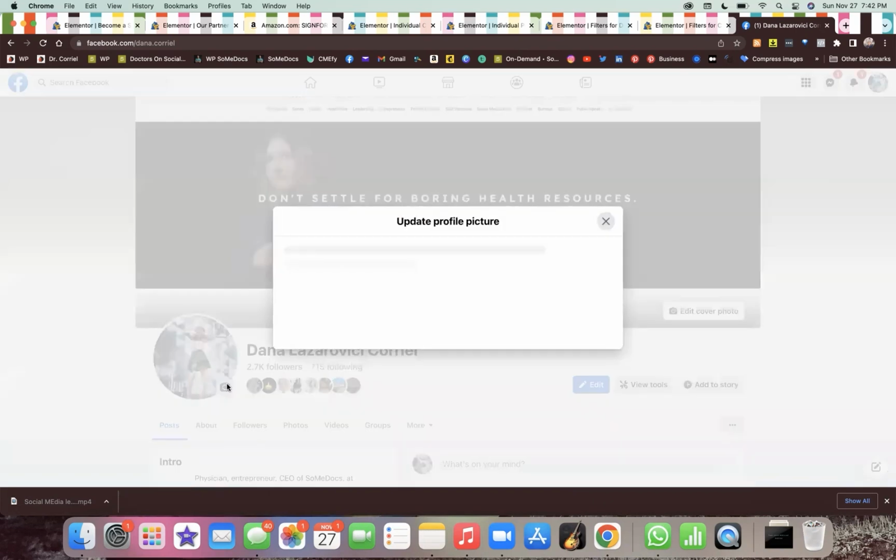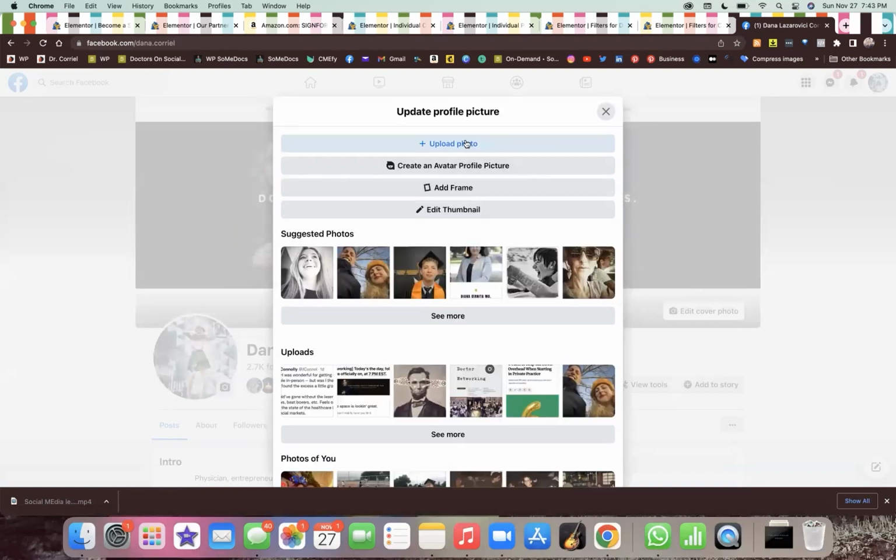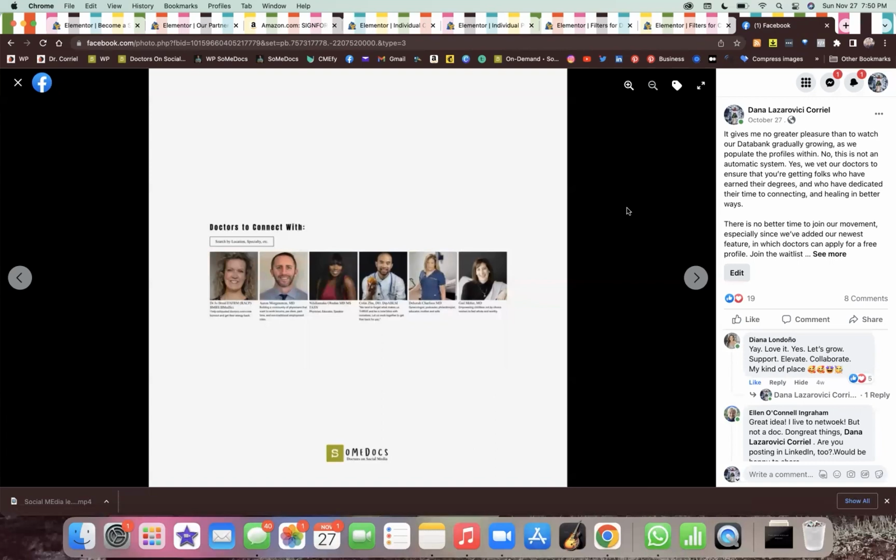And you can change that very easily by just clicking the little camera icon and then just choosing to upload a photo. You can additionally actually upload a photo into your personal profile, even if you're private, and you can just make individual photos appear publicly.